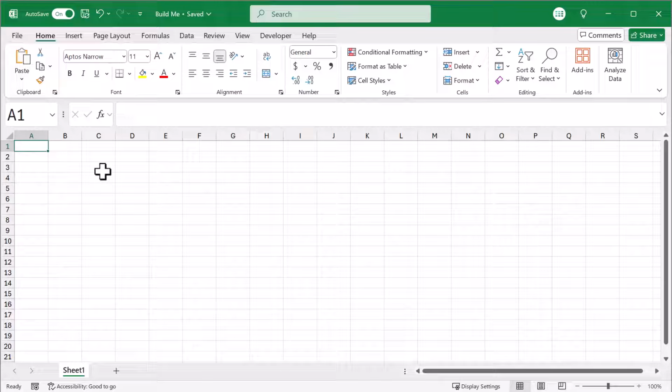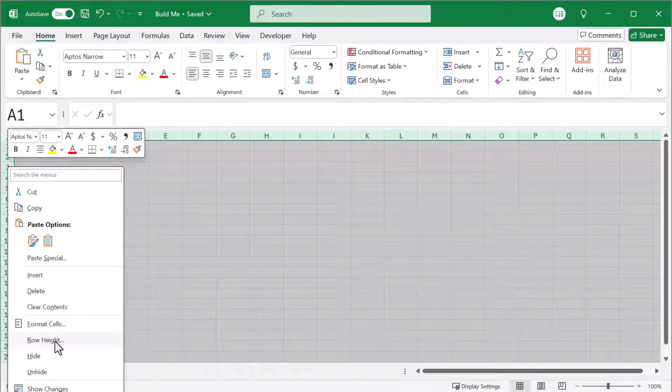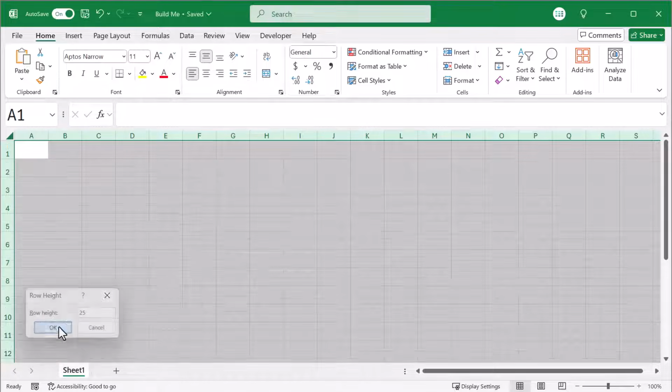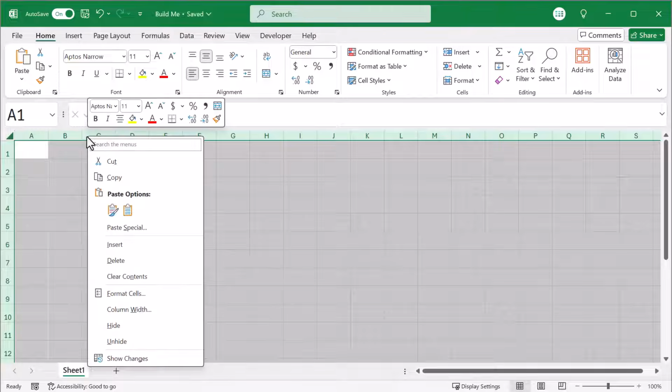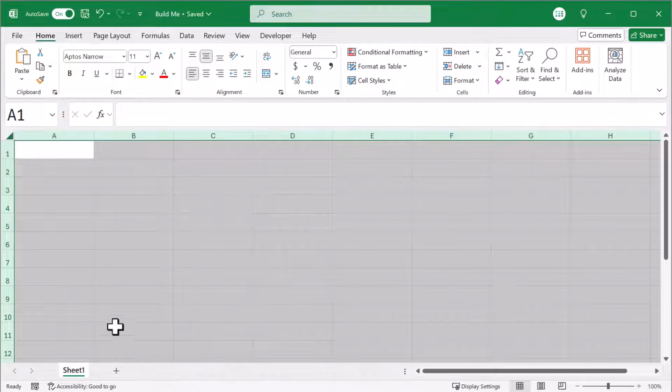Starting with a blank Excel workbook, let's begin by setting up the worksheet structure. Click here to select all cells, change the horizontal alignment to left, and change the vertical alignment to middle. Right-click on the row headers here, select row height, change the height to 25, and click OK. Right-click on the column headers, column width, change the width to 20, and click OK.